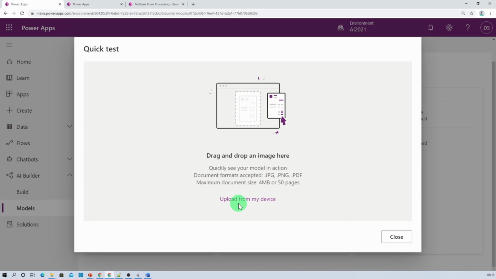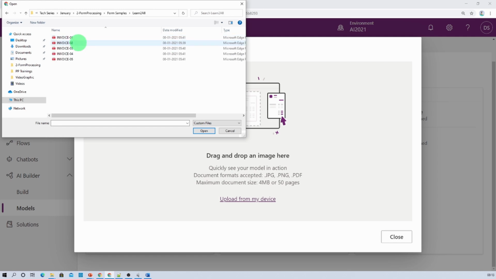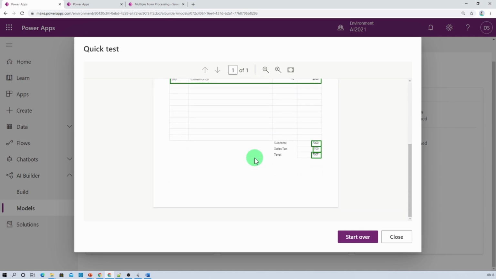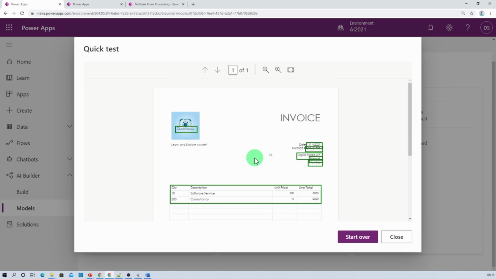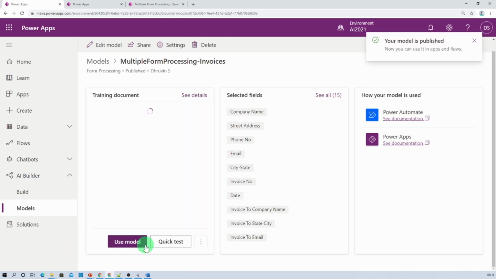Similar way, let's upload the second type of invoice. So let me just upload one. And here we are. You can see that all the fields for the second invoice have been detected properly, right? Now we are satisfied with the result of the invoices that we got over here, and now it's time to publish this model. So let's just click on publish. And here we are. Our model has been published successfully.